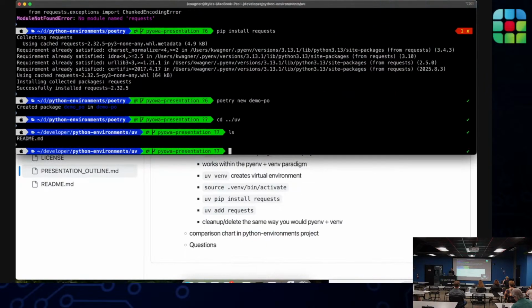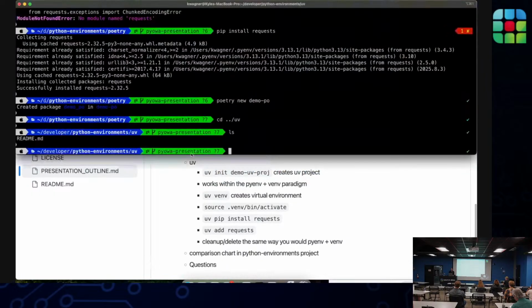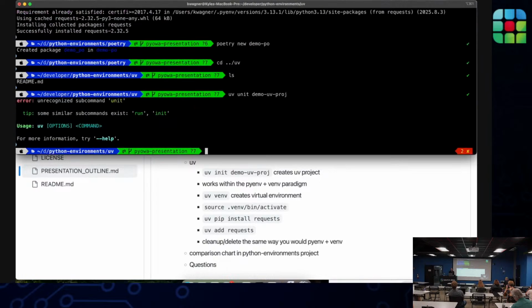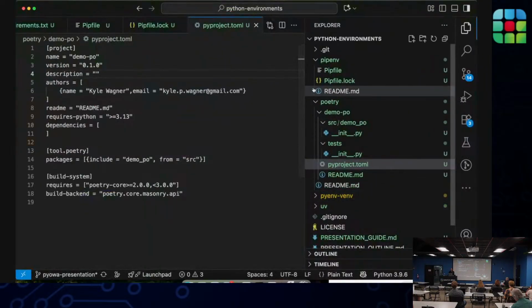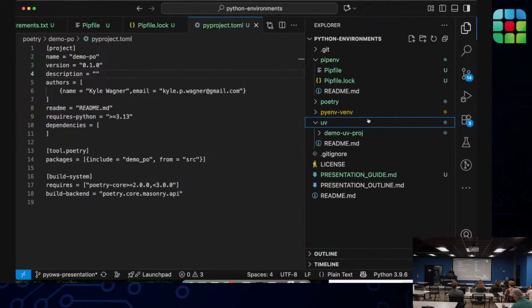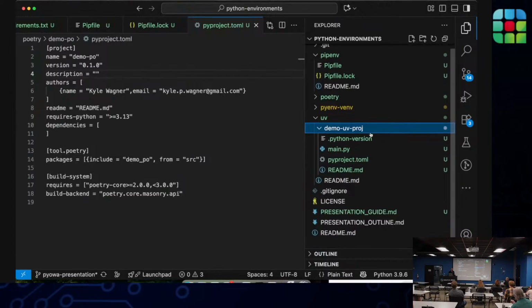And then lastly, okay, so just an empty UV directory. Let's just do a UV init demo UV. All right, initialized. So similar to poetry, it's going to create a new directory.